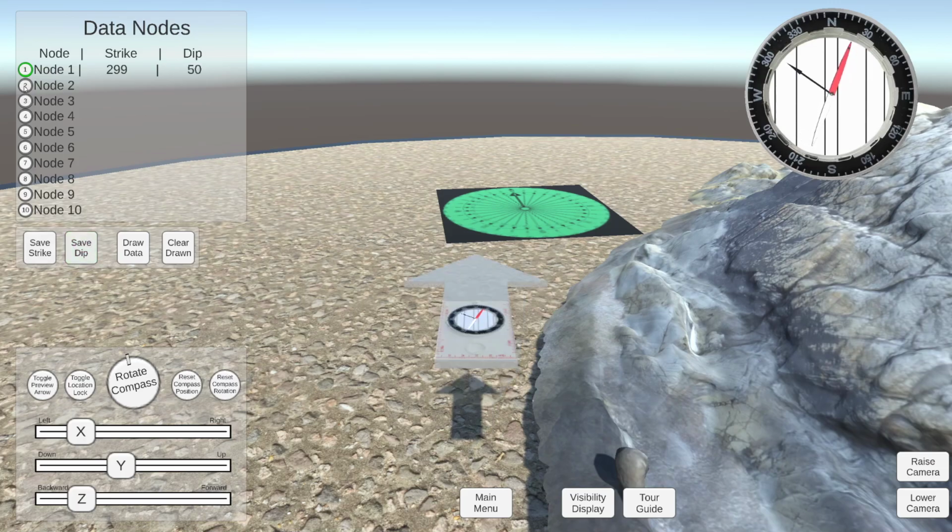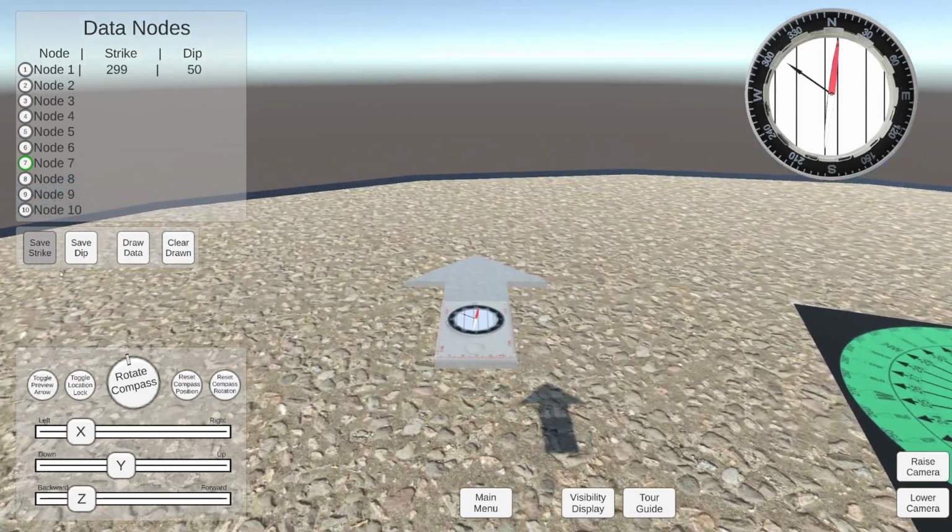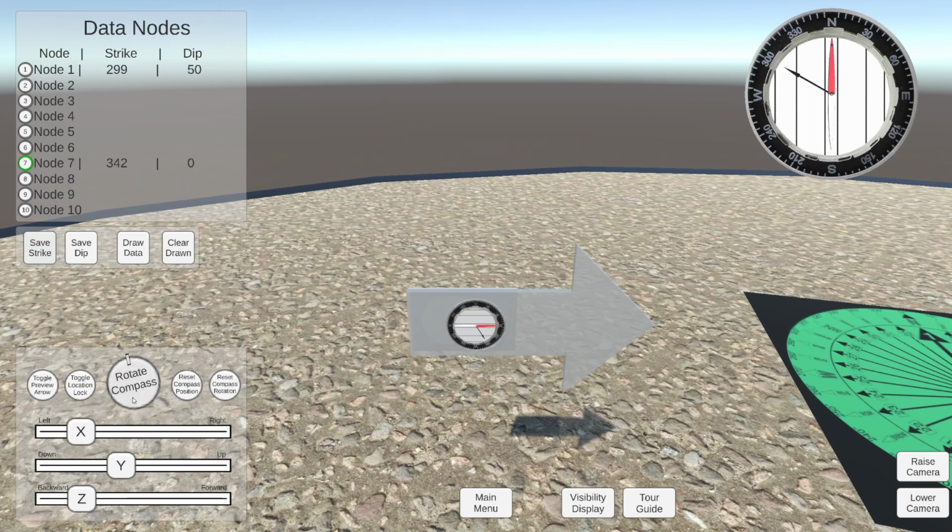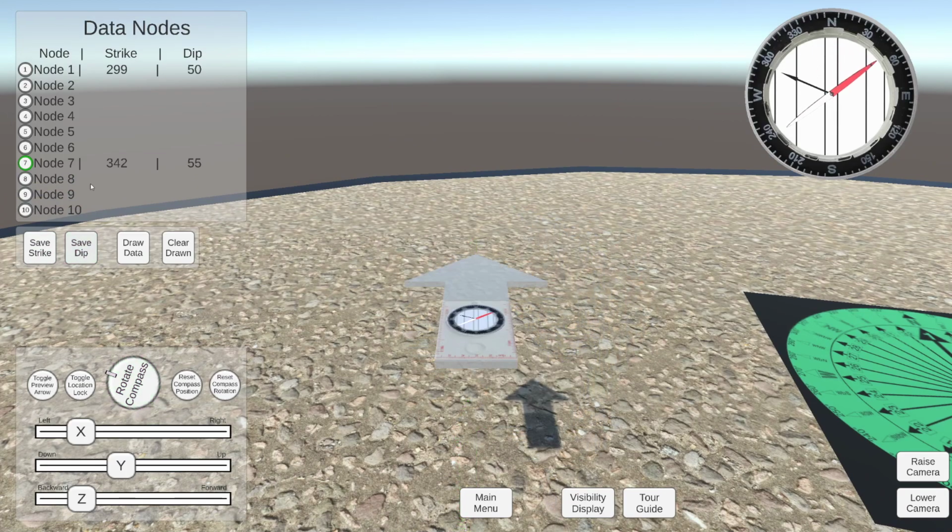If you would like to take additional measurements, you can switch to different active nodes by clicking on any of the buttons to the left of the corresponding nodes, and that will allow you to fill in values for those specific nodes, allowing you to take a number of different measurements at once.